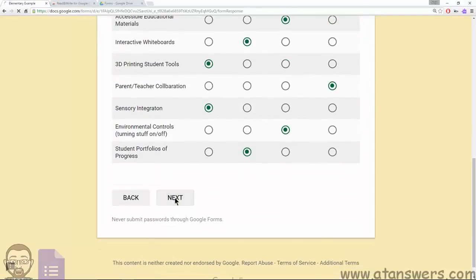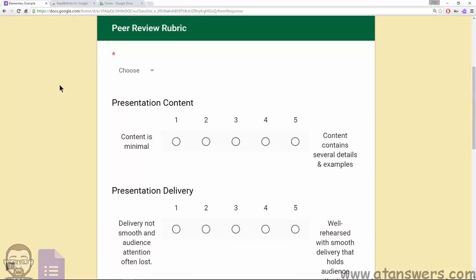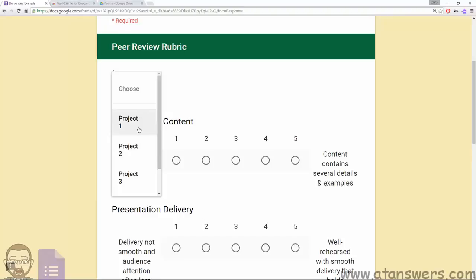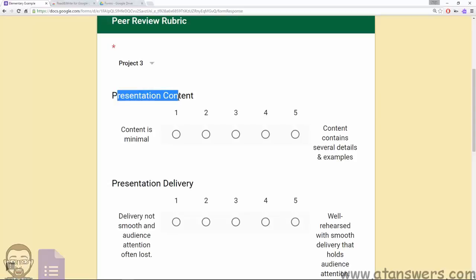And next, here is a classic example of how you can use Google Forms to do peer review. Let's say there was a class project or a class presentation where students had to break up into groups. Well, there's a good peer review rubric that you can integrate into Google Forms. Students would have an iPad or a device, and they would pick what project or group they're reviewing. I picked project 3. Here's another sample, presentation content.